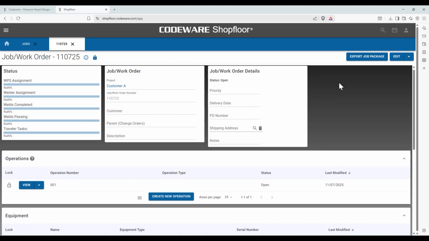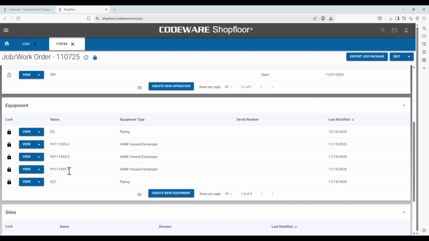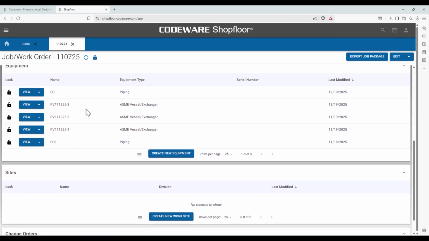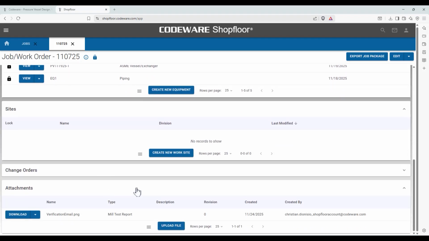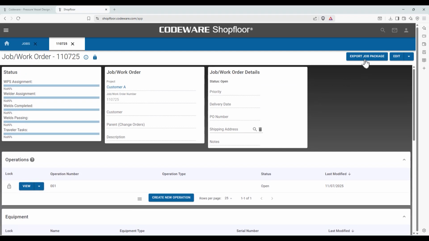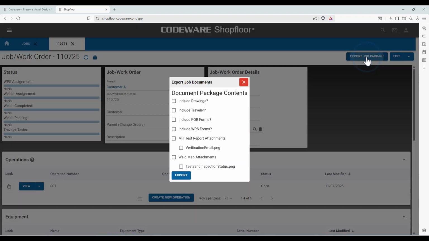Now before I do, I just want to show you that I have multiple pieces of equipment. So we'll be able to create a traveler for each of those pieces of equipment, as well as the attachments that are included in those pieces of equipment and the attachments for this job. So going back to the top, I'm going to export my job package. And here I'll be able to include my welding forms, the travelers, and any drawings I've uploaded, or my attachments here.